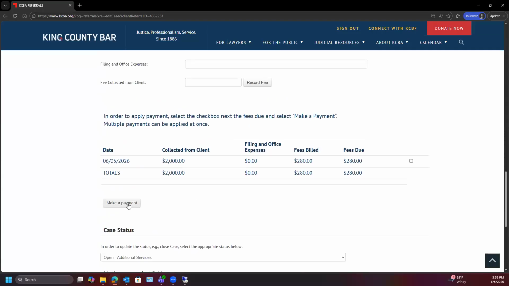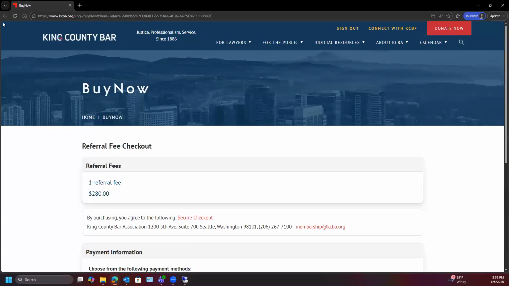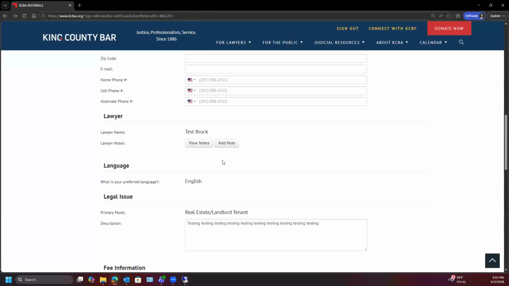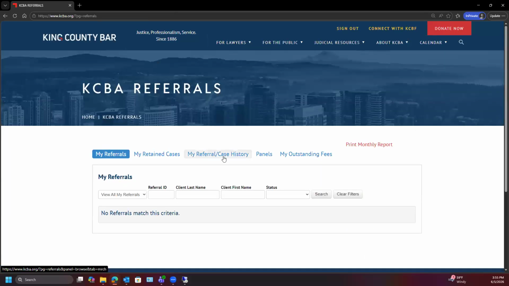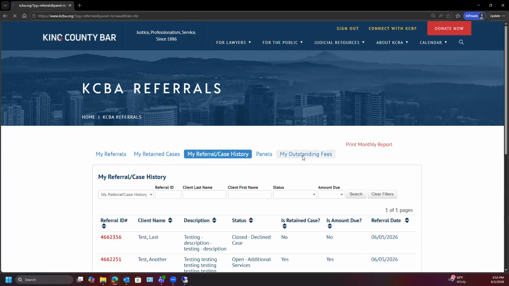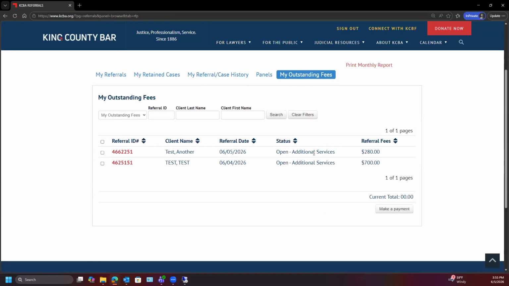And one way I can pay is to make this individual payment through this portal. I would select here and make a payment. But another way that I can do that is to go, and this is a good moment to mention, the cancel button effectively works as a back button. So use that as you need. The outstanding fees have now populated here for both of these cases. And so I can select both if I choose and make a payment.